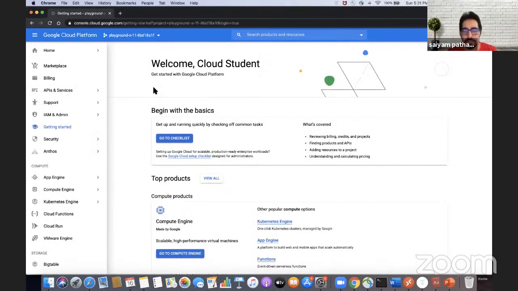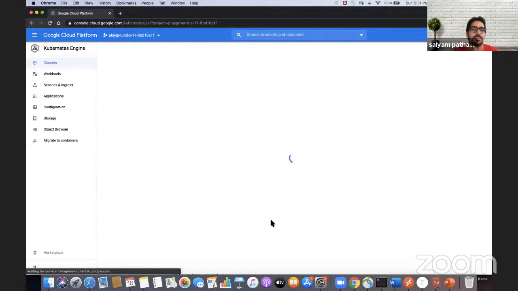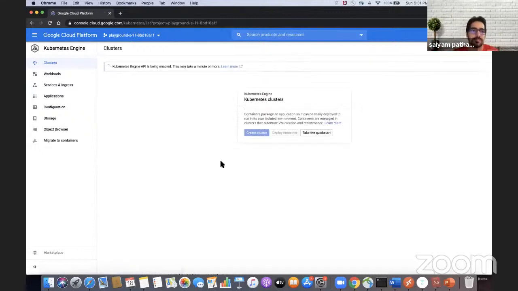So this is the plain GCP account. What we are going to do is first the GKE demo, and then we'll do the Terraform demo. For the GKE demo, obviously the first step is creating the Kubernetes engine, so let's click on Kubernetes. As soon as we click on Kubernetes Engine, it will start enabling the API. As you can see, the Kubernetes Engine API is being enabled.